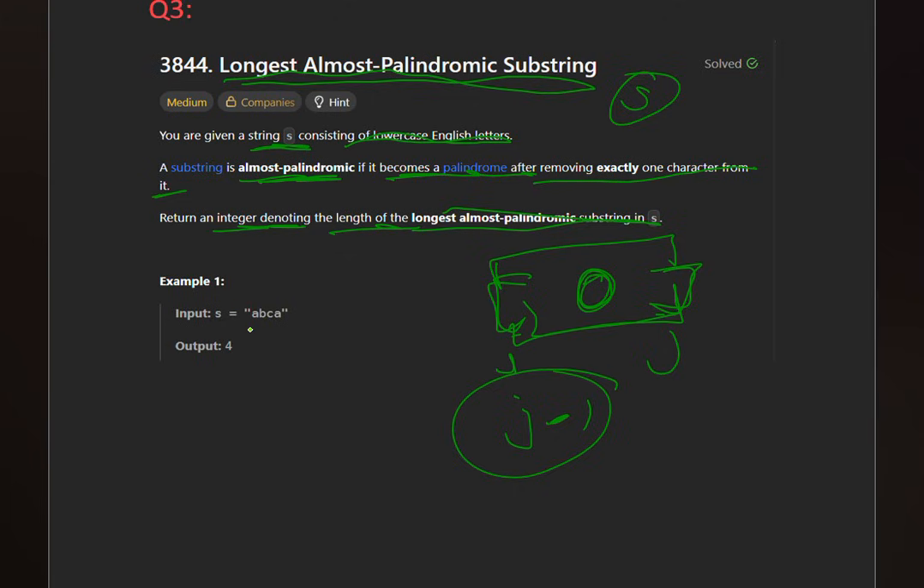Okay, so let's see an example. We are given a b c a. Either we remove b, then we get ACA. Is it a palindrome? Yes. Or if we remove c, we get ABA. This is also a palindrome. So the length of the almost palindromic substring here is 4, right.